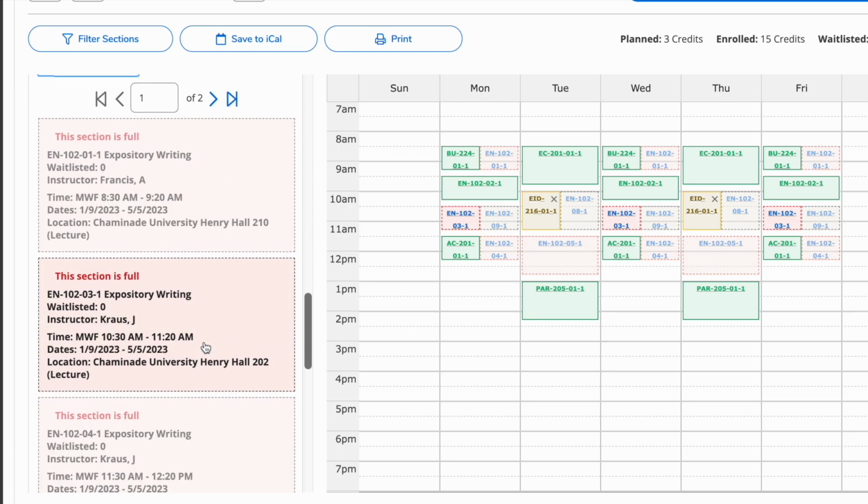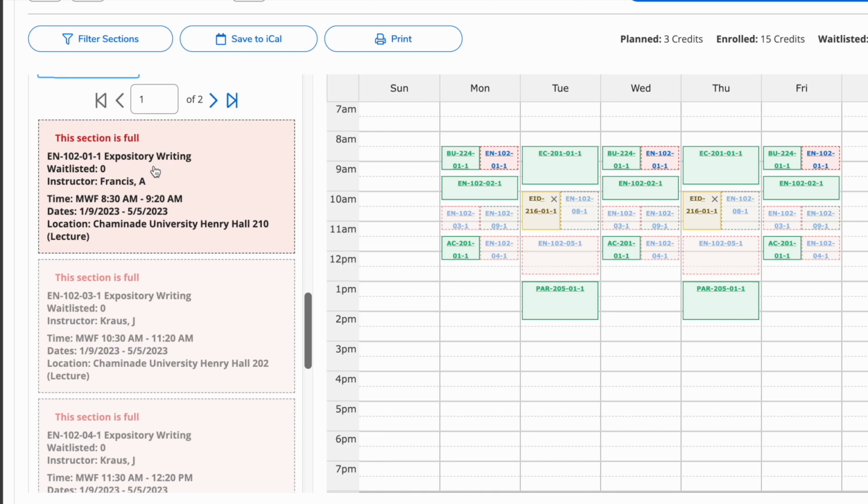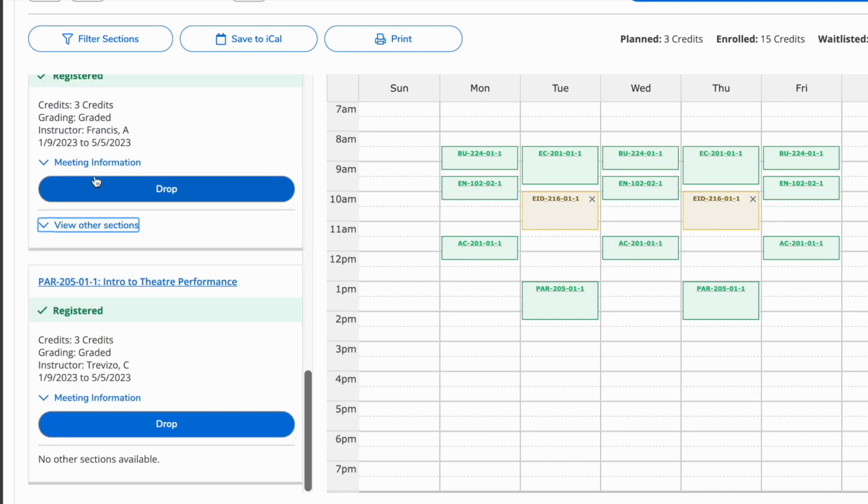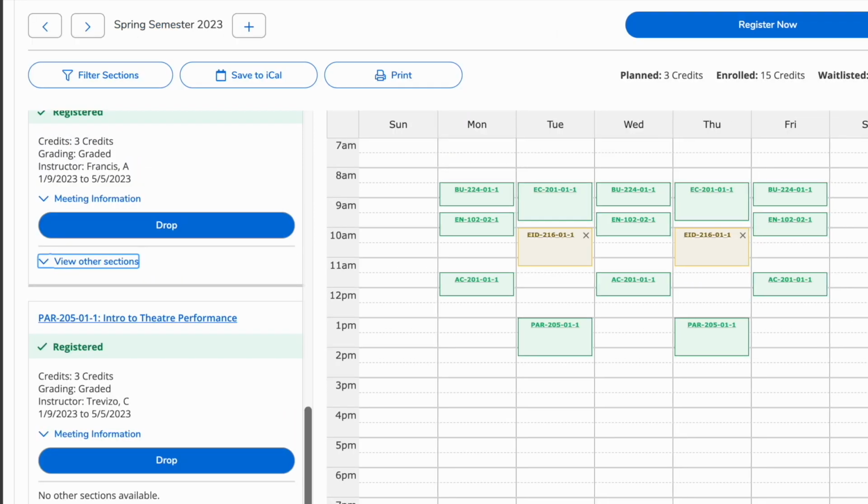However, we can see that this one says at the top that this section is full. That means that they are not accepting any more students into the class. However, you can click and request to be waitlisted. Just because you're on the wait list doesn't necessarily mean you'll be in the class. However, in the event that someone drops the course and you're first in line, you will be added into the class. Other than that, that's all you really need to know regarding registering for your classes.